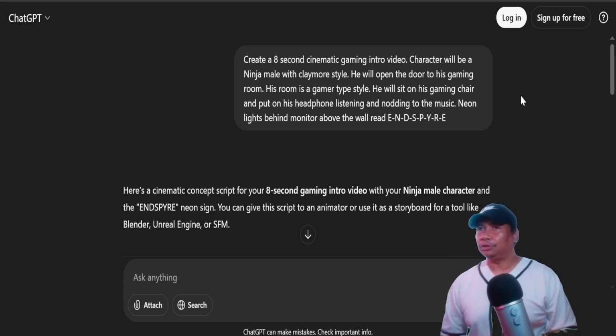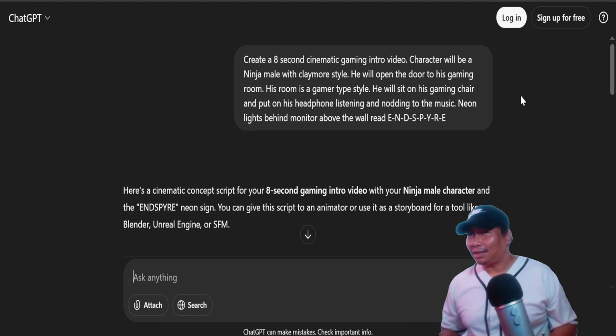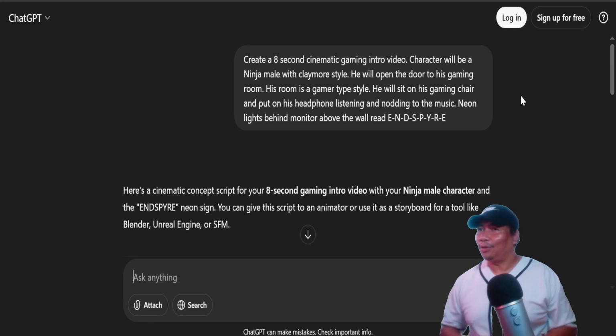Then what you want to do is create how your character looks by prompting it. I want my character to be a ninja male with claymore style. The style for your character can be any range, like animation, Dragon Ball Z, Boondocks style, Toy Story, whatever you have in mind or whatever your heart desires. Just go from there. Now you want to give it a call to action.